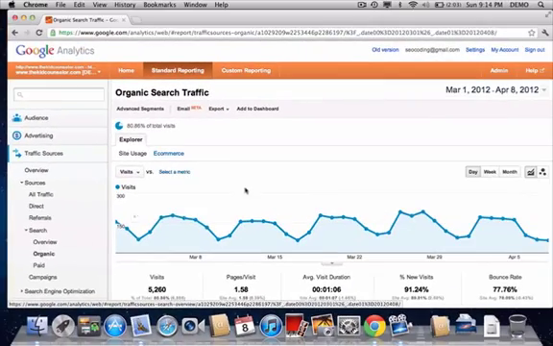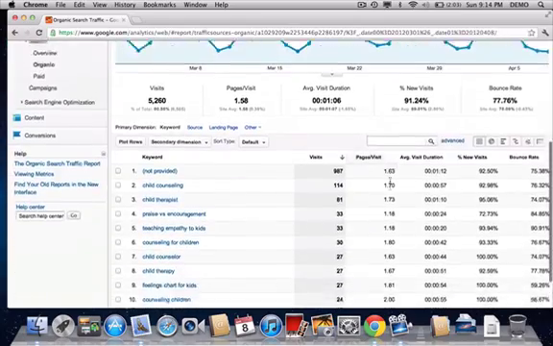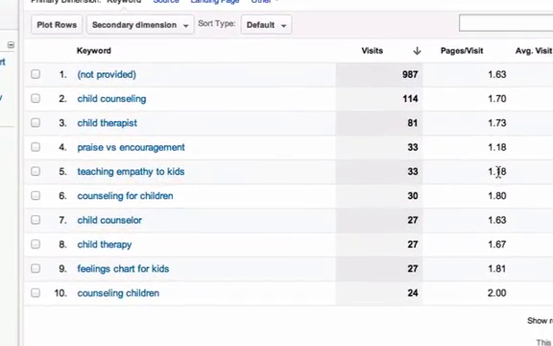Okay, so scroll down and you'll see the top 10 phrases that people have typed into Google and found your website. Now, I can't stress enough how important it is to look through this periodically. First, this gives you an indicator of the effectiveness of your search engine optimization efforts. In this case, I was specifically targeting two keyword phrases, child therapist and child counseling. And as you can see, that is exactly the top two phrases searched upon to find this website.